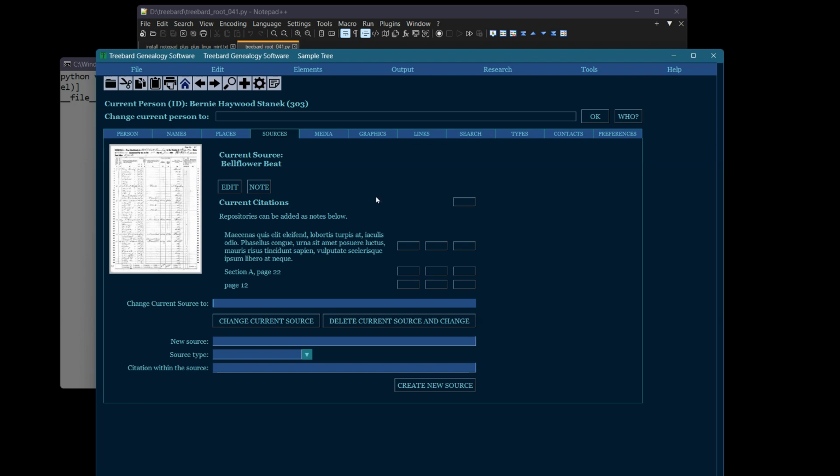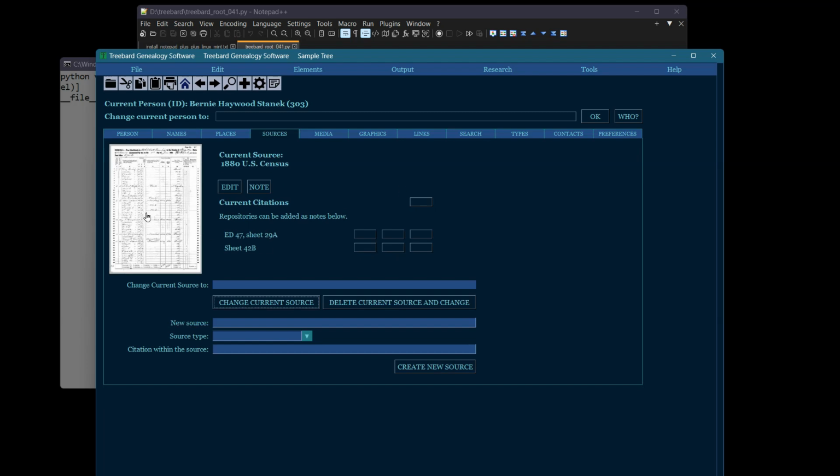Change current source to 1880 census. There's no pictures. We can add as many as we want. Let's make a new source. 1921 Canada census. You can call this anything you want.